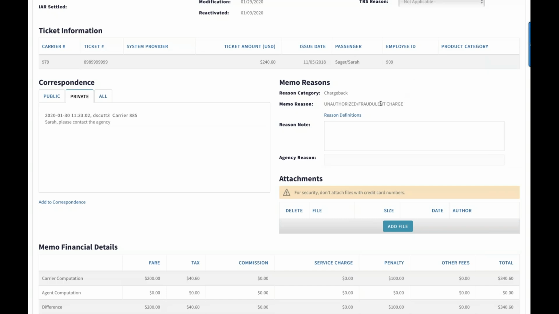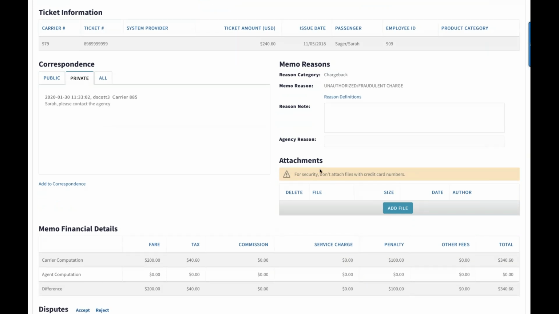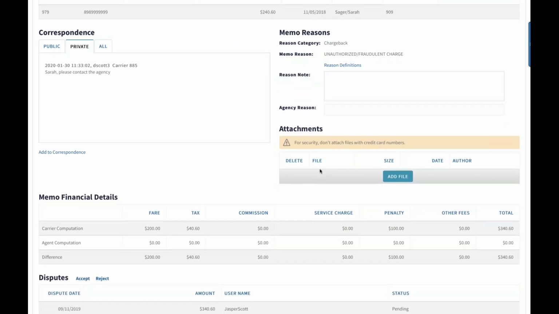Now, if you're not familiar with the reason category and memo reasons, you could click the reasons definitions, and this will pull up a PDF of the definition. Next, we have attachments. Here, you're able to view any attachments that were loaded to the memo, whether they were loaded by you or the agency, as well as the GDS that they have access to the memo.